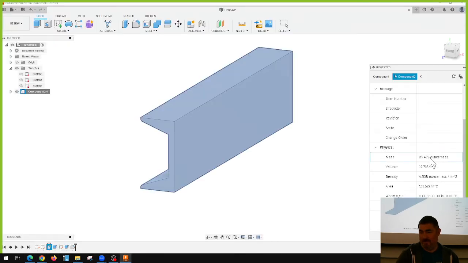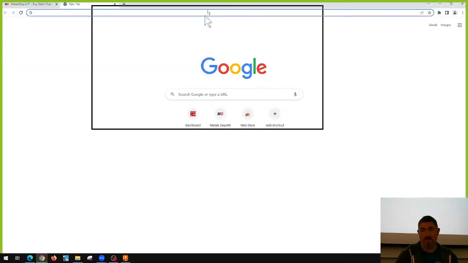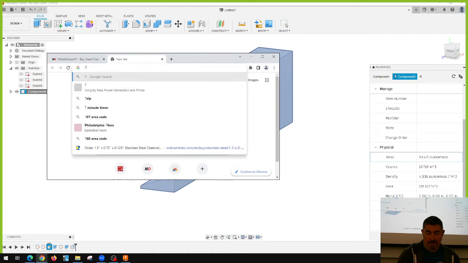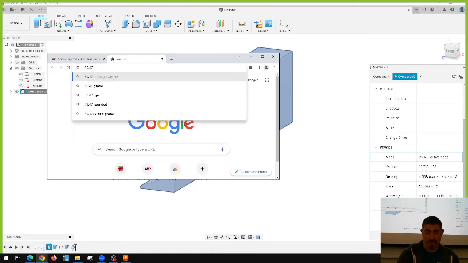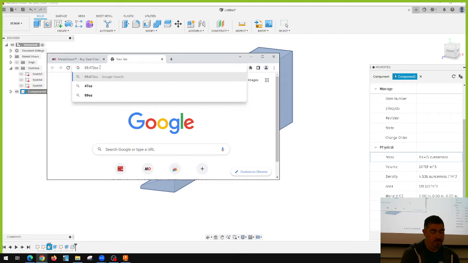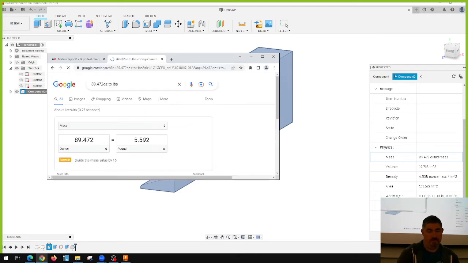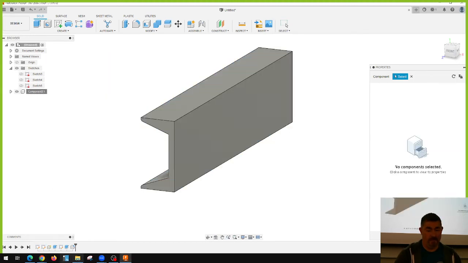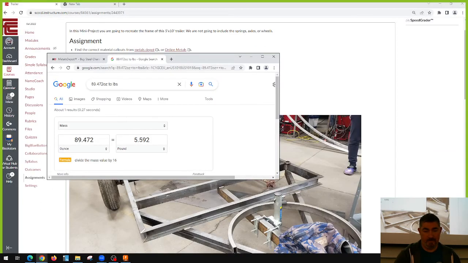Take this. Can I copy it? No, I can't copy it. 89.472 ounces to pounds, and it's a little over 5.5 pounds. So it's 0.6 pounds too much. So I'm just going to go in here, that's in that same calculator. I want it to be 5 pounds. So it needs to be 80 ounces. So now I can easily just adjust stuff.